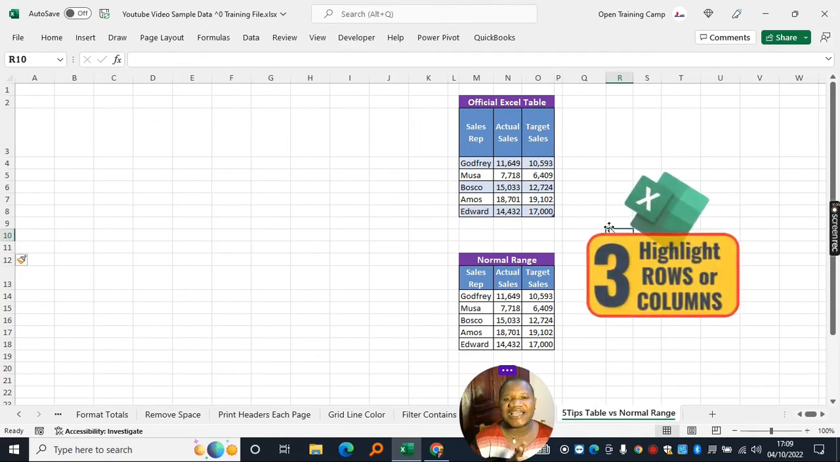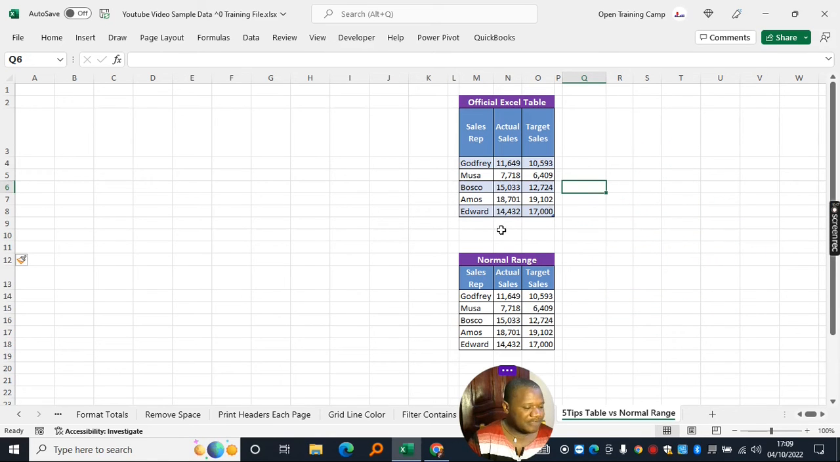Secret number 3 is highlighting rows or columns. It's quite easy with an official Excel table. For example, if I want to highlight any row of my data set right here, I'll come over to the row that I want to highlight until I see my cursor change to a black arrow, and then I click once. There you go, the entire row is highlighted.